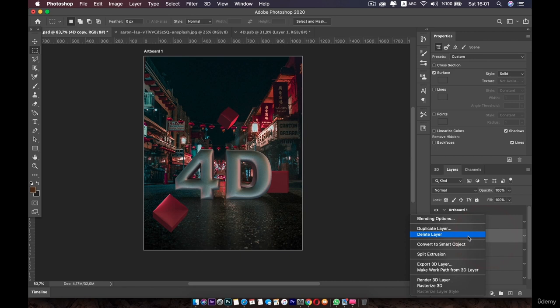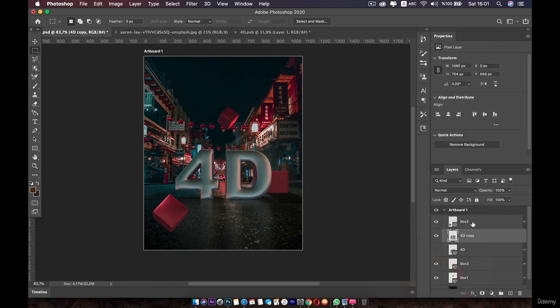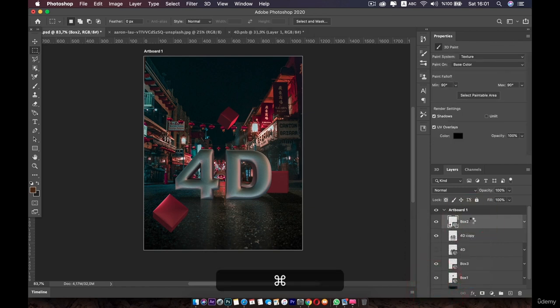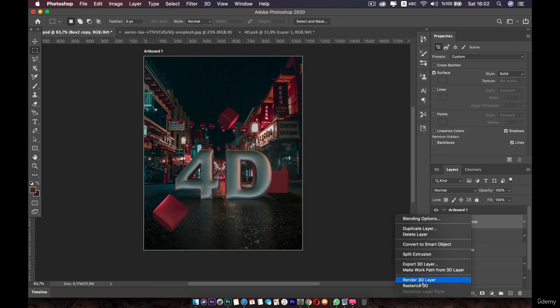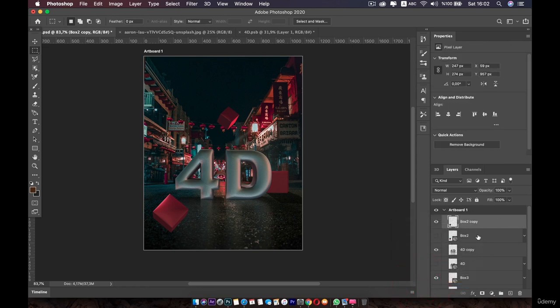So right now I duplicated the 4D and then I will rasterize it to 3D. And by the way, you need to disable the 3D version of it. I'm going to do the same for everything. So I will do it for this box, disable the 3D version, and then I'm going to right click on it and rasterize it. For the other box we will do the same.